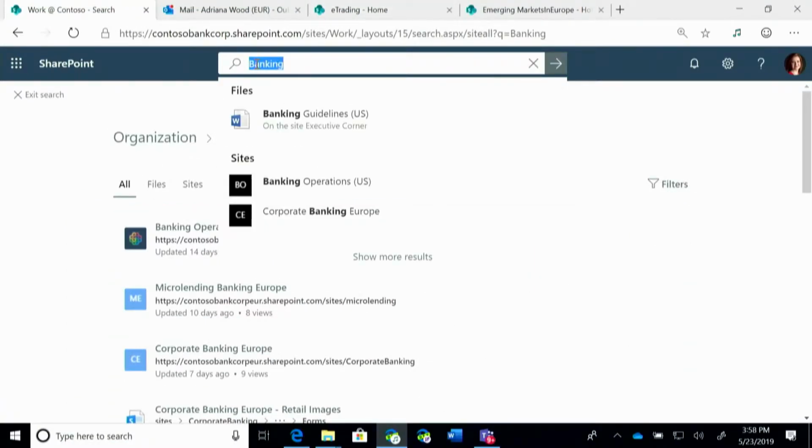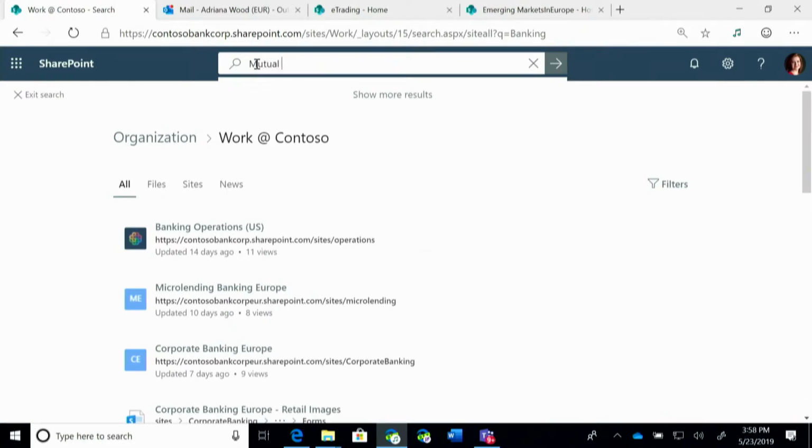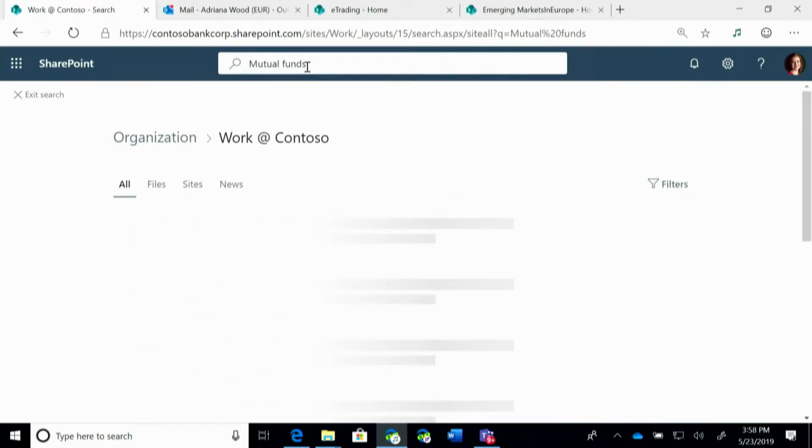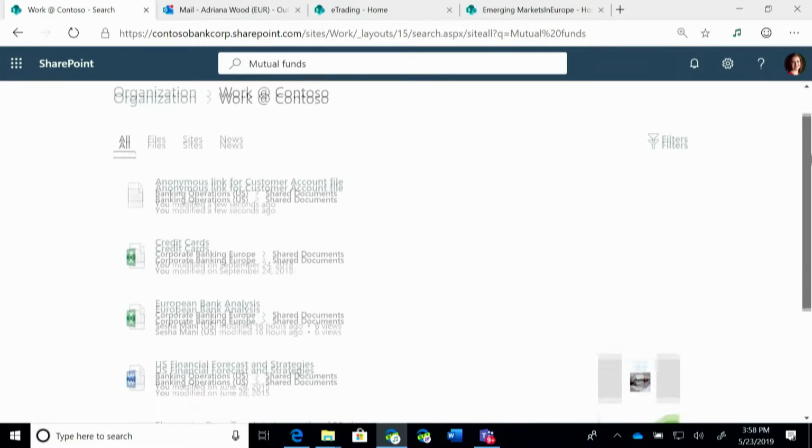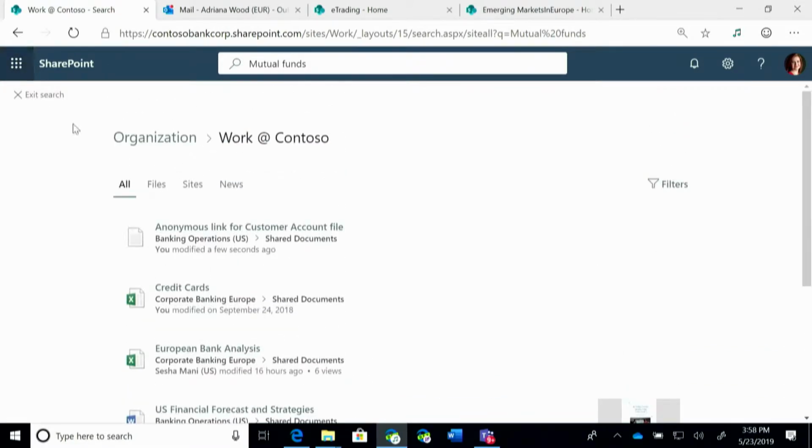Also, I can search for metadata terms. Again, metadata is replicated, so if I have any documents that are tagged, such as mutual funds, which is one of the tags that Sesha was showing earlier, I can search for that particular tag and see the documents that are tagged regardless of where those documents are hosted.